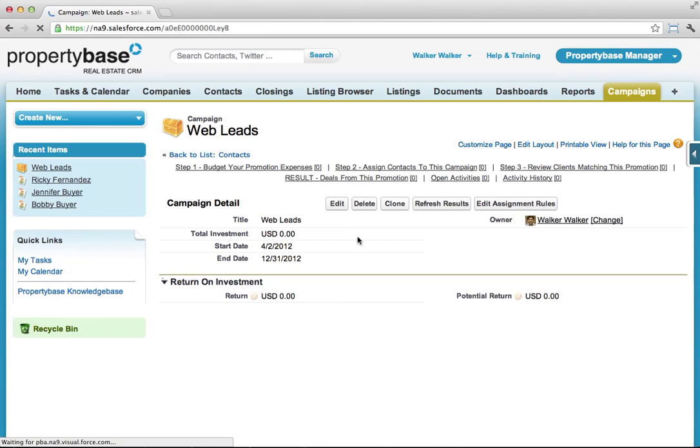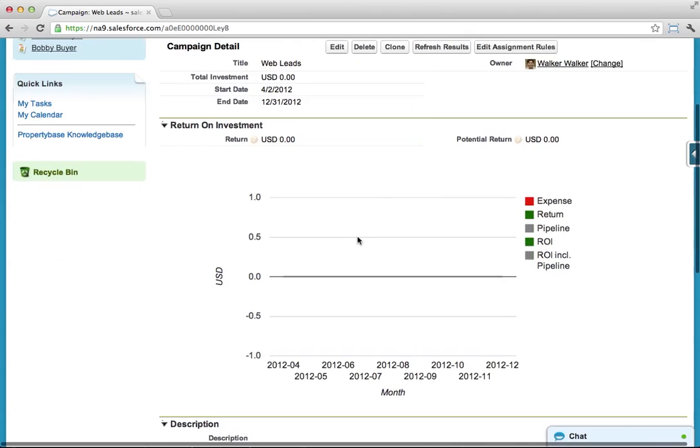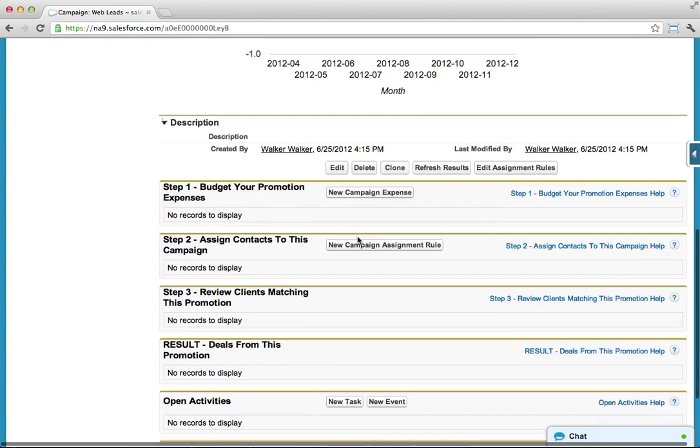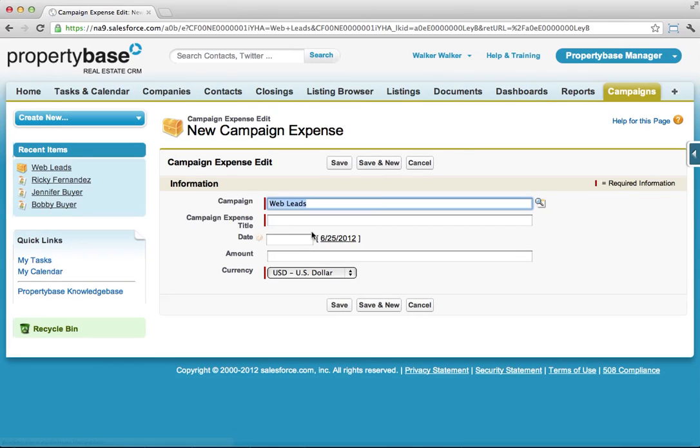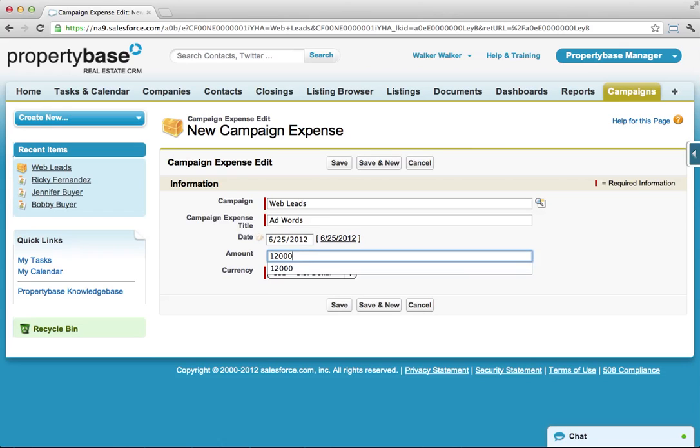Then the next thing we need to do is start going through and applying each of these easy steps to get to the end result. As you go along, you can add expenses to any of these campaigns, but generally you're probably going to start out with a couple of expenses. So step one is to add your expenses. We're going to call this our AdWords expense. We'll say this expense happened today, and it was $12,000 that we spent on AdWords, so it should be applied to our Web Leads campaign.